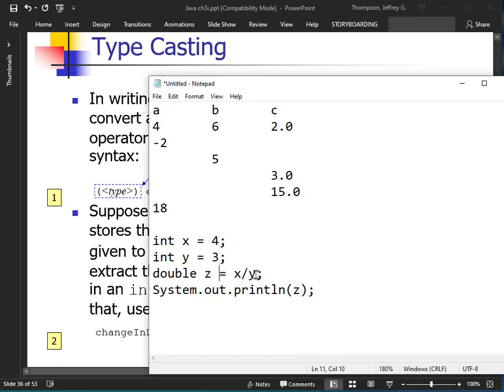But we can convert this x to be a double or a float so that the math works correctly. Here's what we do. We say, please take x and convert it to a double temporarily, just so that I can do this math. Now it doesn't actually change the value of x, but for the purposes of this statement, x has been converted from an integer to a double. So now it's equal to 4.0, and 4.0 divided by 3 is 1.3. So that's what it would print there.